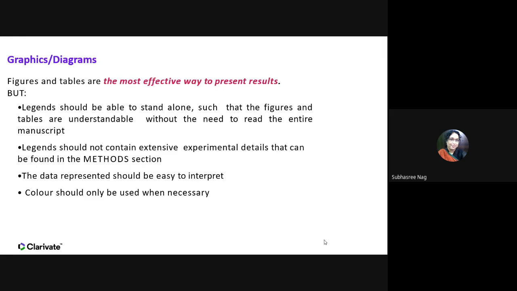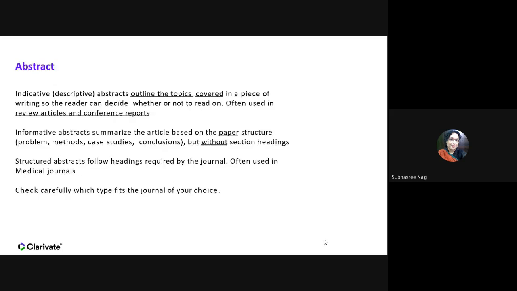For example, if you're doing a fluorescence imaging kind of thing, in Illumina, the IVIS, where you actually show the heat map, there you have to use a color. But otherwise, if color can be avoided, make sure you use colors that are depicted well in black and white also. Abstract, indicative abstracts.